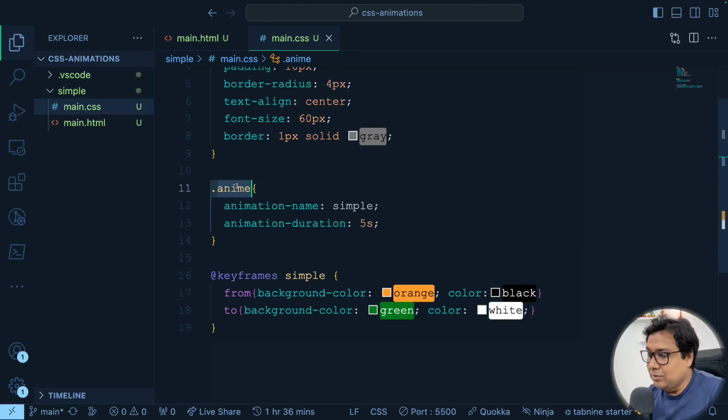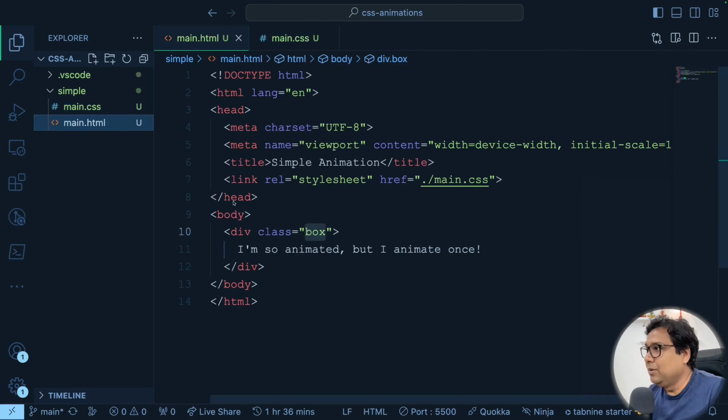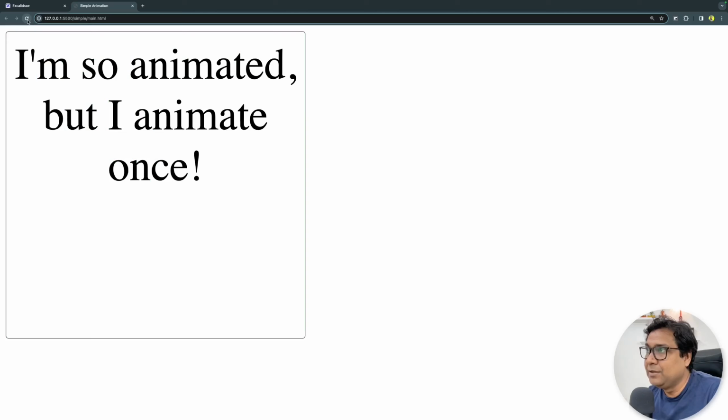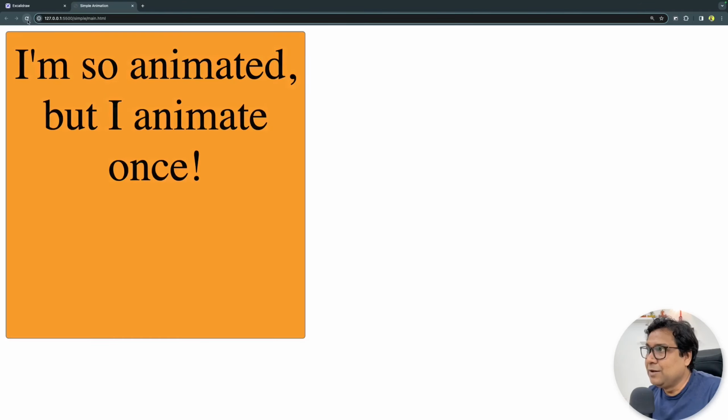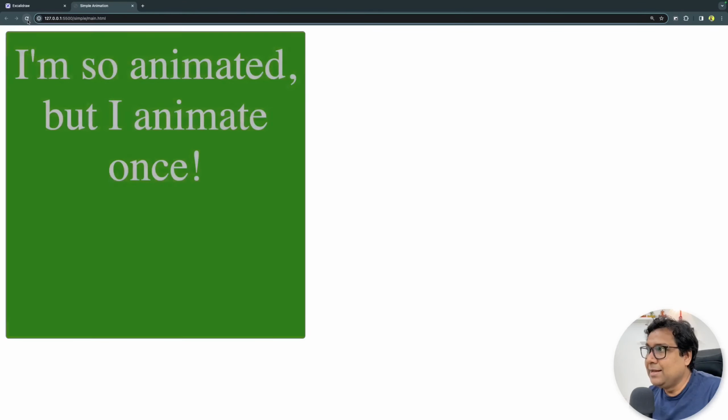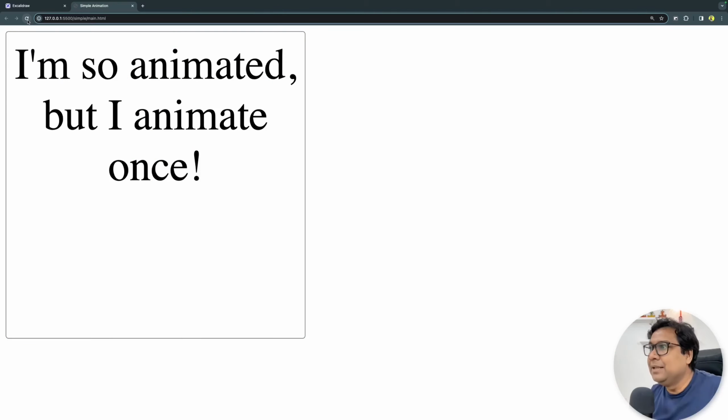Now I have this new class. I am going to go back to my HTML, and along with box, I am going to put this anim. All right, so I'm done with this animation code. Let me go to the UI and see how it looks. See this closely. All right, it animated once. So first orange and black, then green and white. So my first very simple animation that I have done.